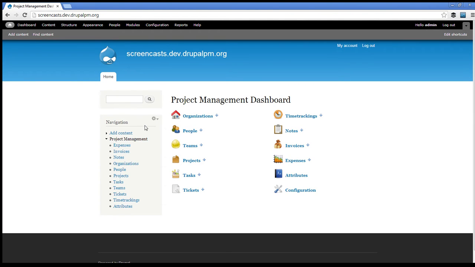I'm now looking at the project management dashboard. This is the view as an admin user so that I can show you all of the standard components of Drupal PM. Each role can be given permission to access particular elements only, if that's what you need. Let's go through them in turn.